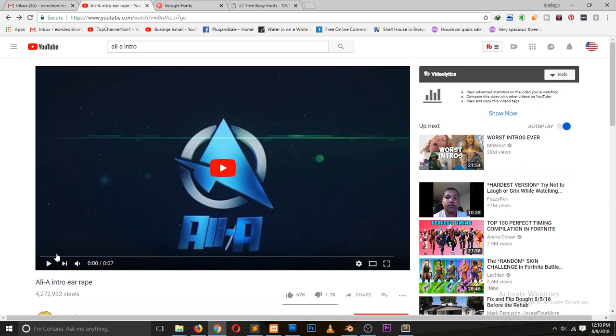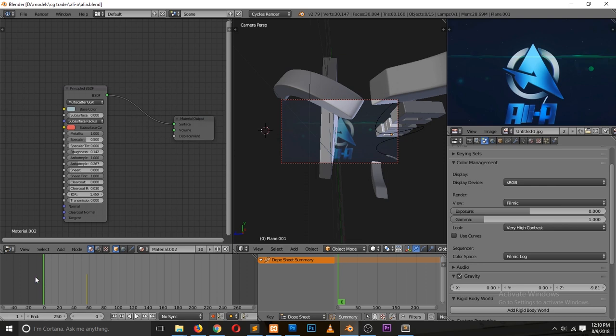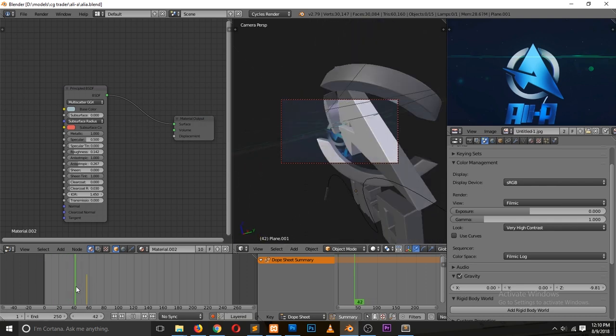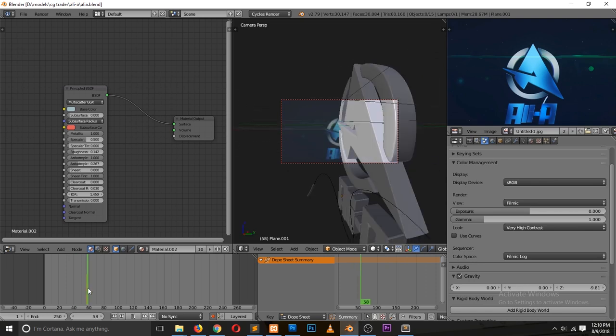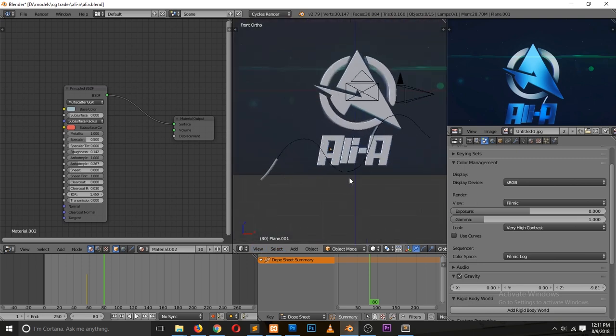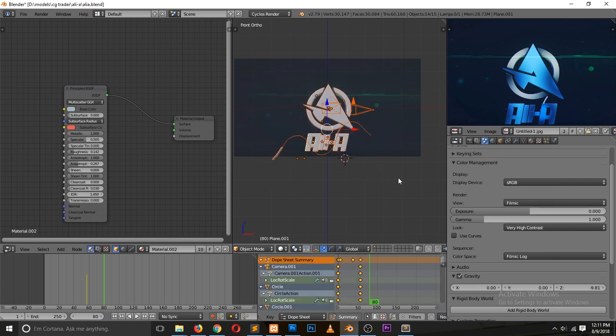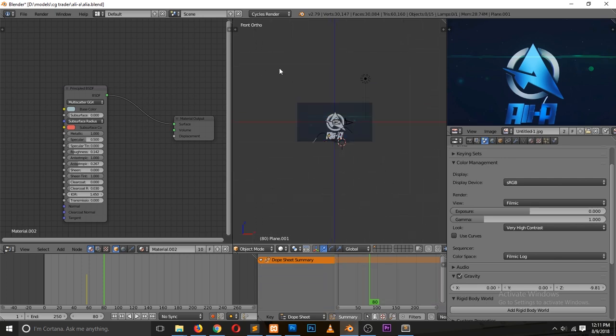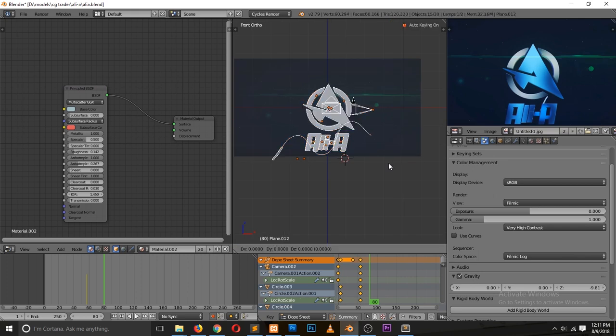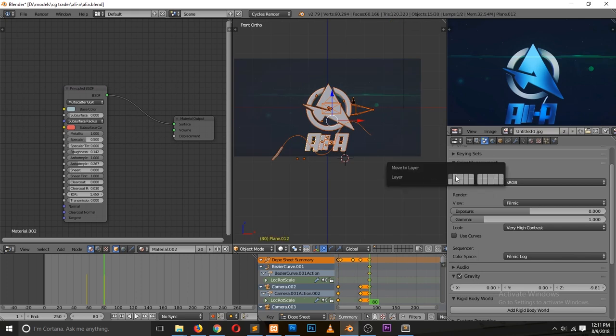Let's go back. So what you can do after this, you can render this out and then redo the animation with a different camera. Or what I like to do, if I don't want to waste that much time, I can just go to object mode. Then select everything, including the cameras and the light. Shift D to duplicate everything, and then move them to a different layer.